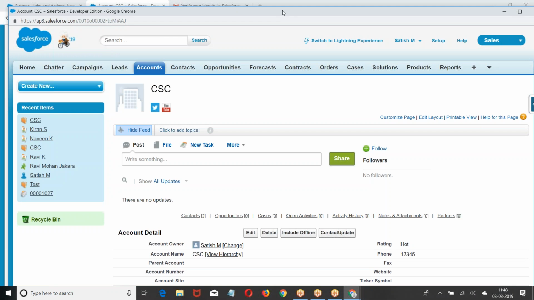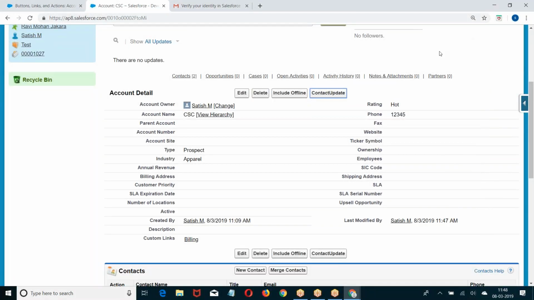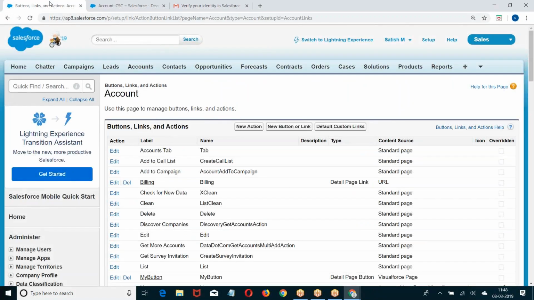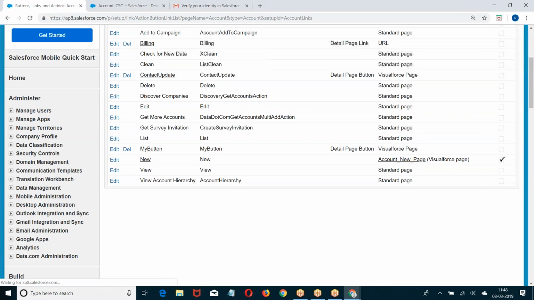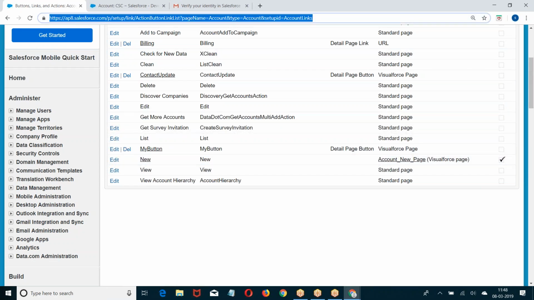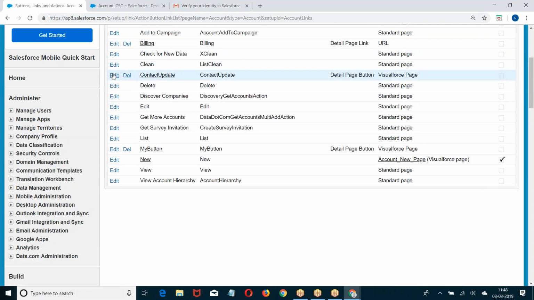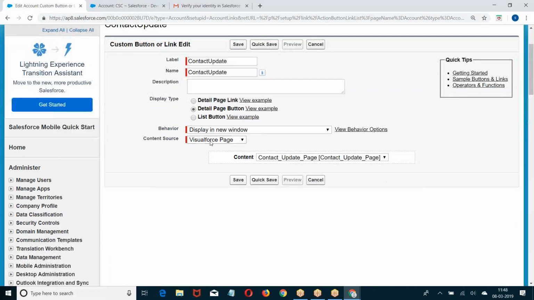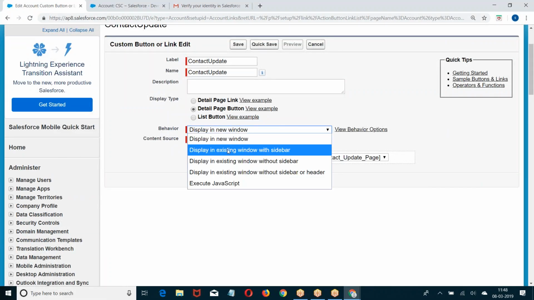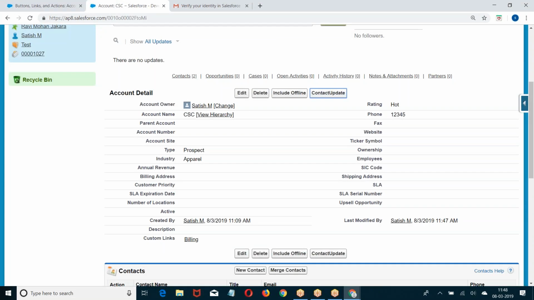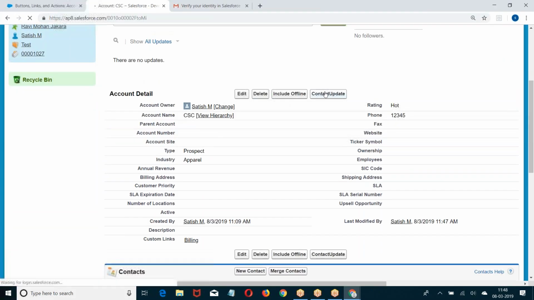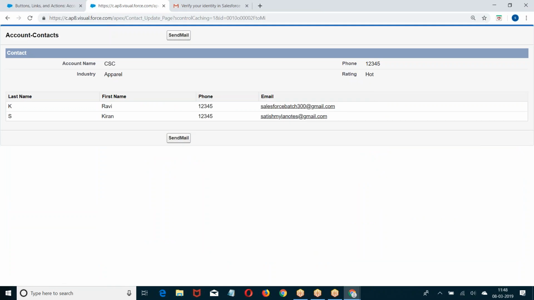Now I don't want to open a new window. Same window I want to open. Right now what I told? Open in a new window. No, I don't want to open in a new window. I want to open the same page. Contact update. Open in the existing window. So when I go with this, contact update, got it, boss. I hope you are good with this. Okay. Now go back and see.